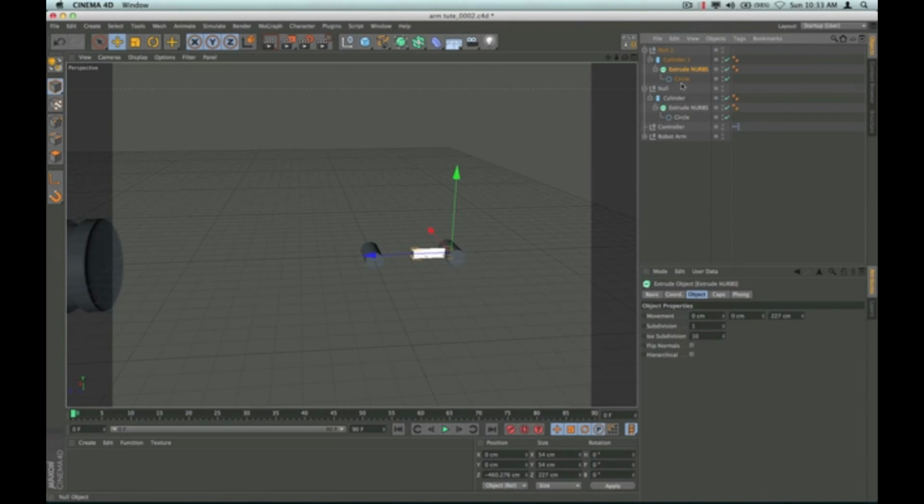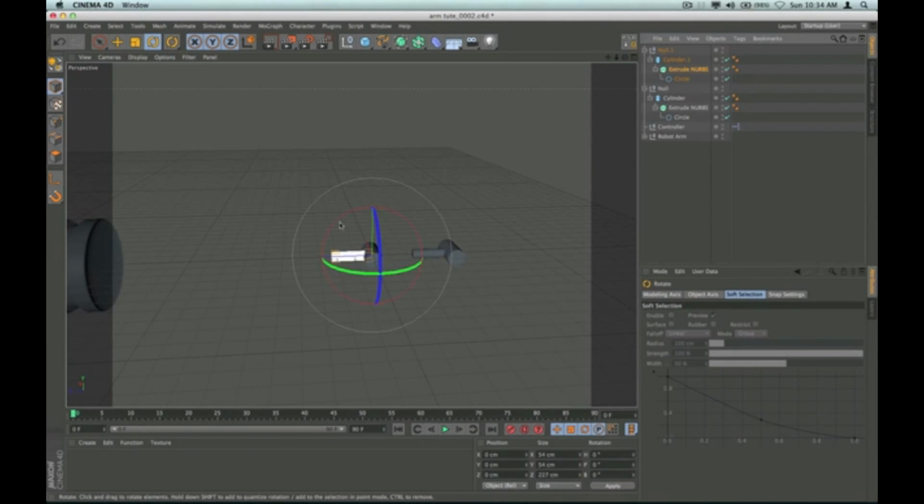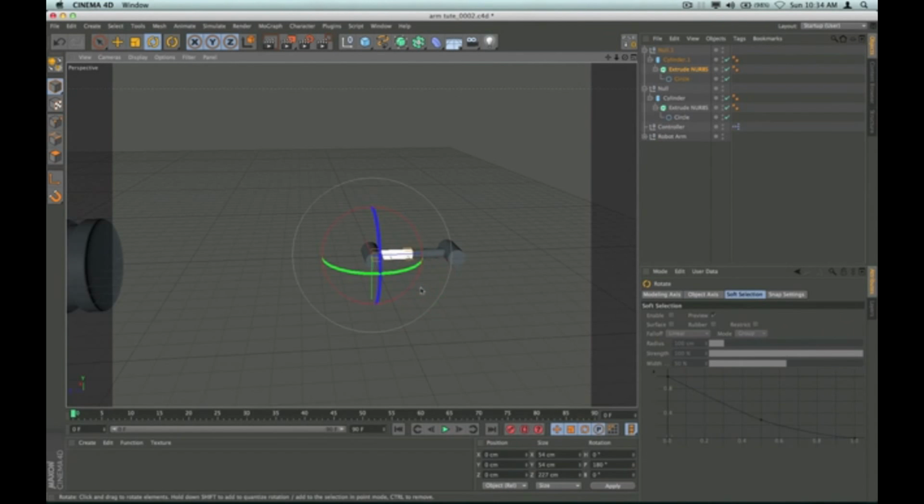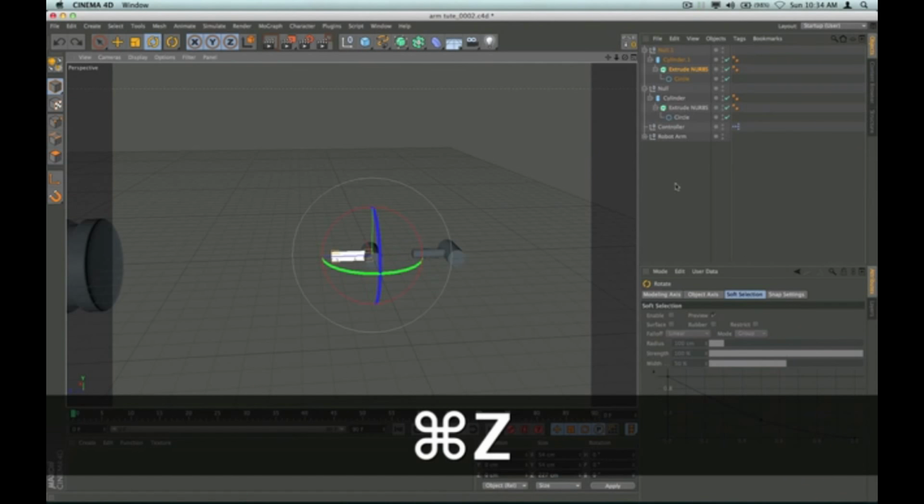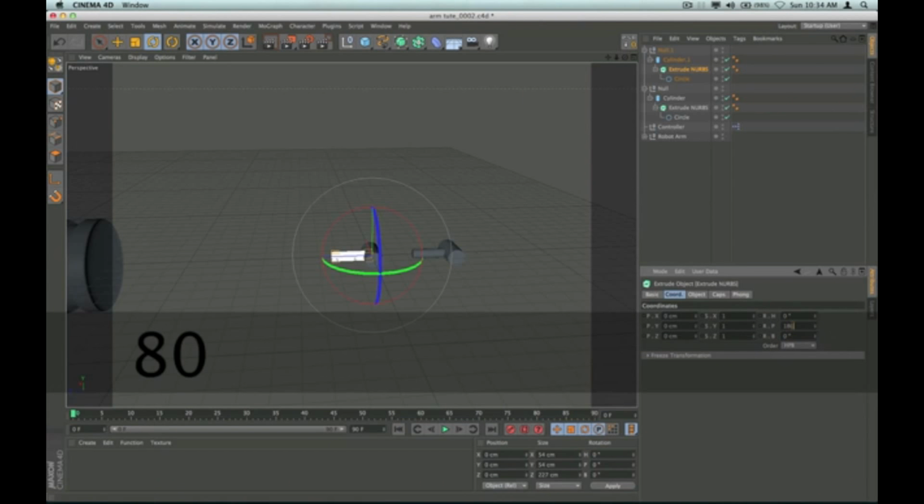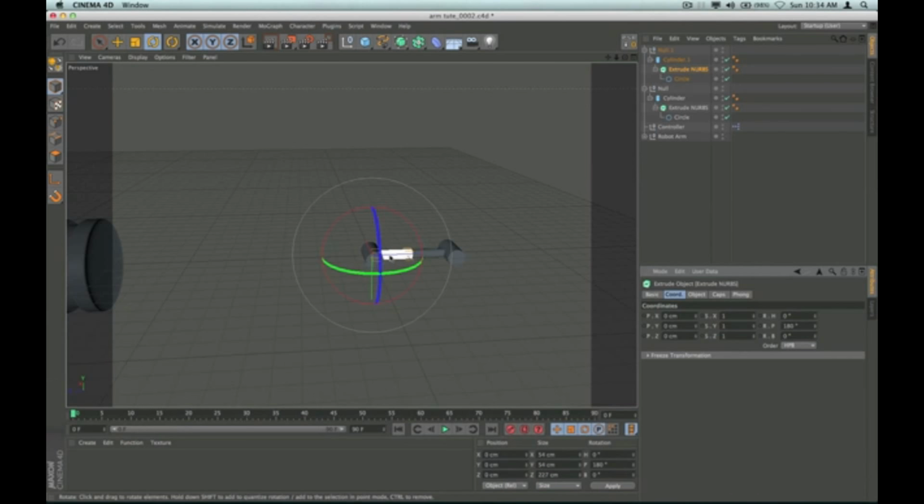and we need to reset the PSR of this one. There we go. And I need to rotate it 180 degrees. Now I can do that two different ways. I can grab my rotate tool and just swing it around this way. Holding shift will give me increments of 5. Boom, there I am at 180 degrees. If I command Z that, I can also go into my extrude NURBS, go to coordinates. I know that the rotation that I want is the pitch. I can type 180 here, press enter, and it will also rotate right where I need it to go.